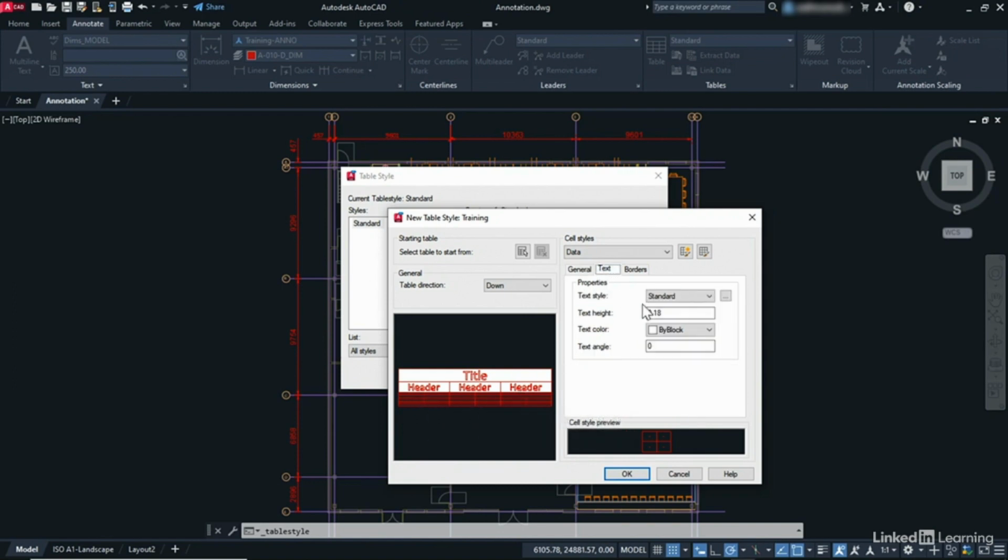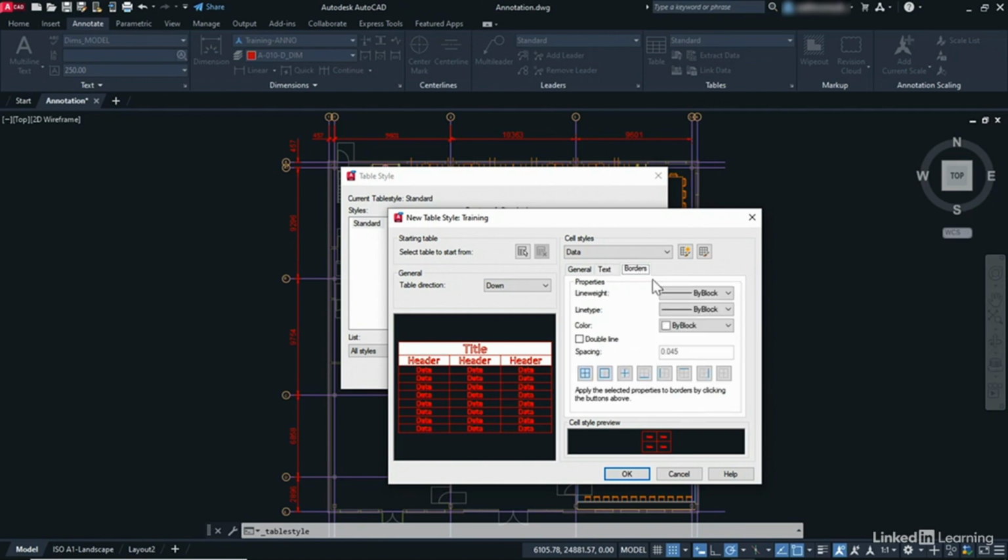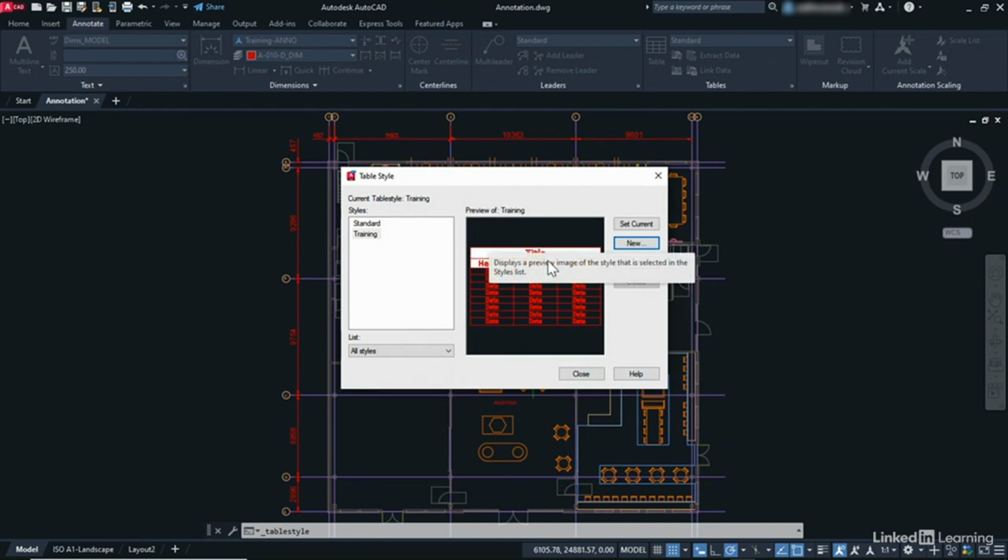Click on the text tab there. Again, we want the DIMS model text style. Text height, we're going to go for 150 this time. And bear in mind, these are all millimeters full size in the model tab, because we're using a metric millimeters drawing. If you were working in inches or feet or something, this might be different. Text color there, again, we're going to go with by layer. Text angle 0 for all of them to keep them horizontal, obviously. That's the same for title, header, and data. So we've got everything set up. The borders can stay as they are. Click on OK, and we've now got our new table style.